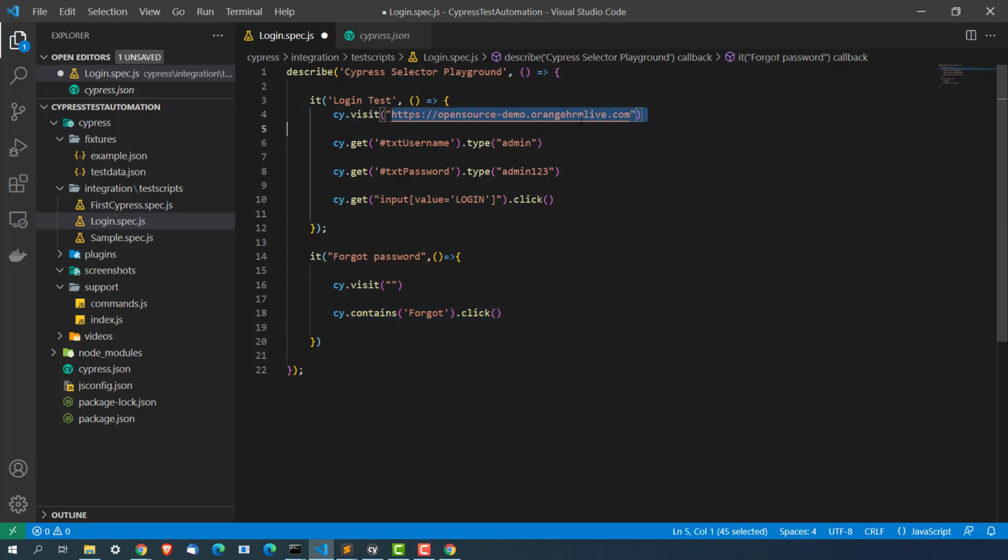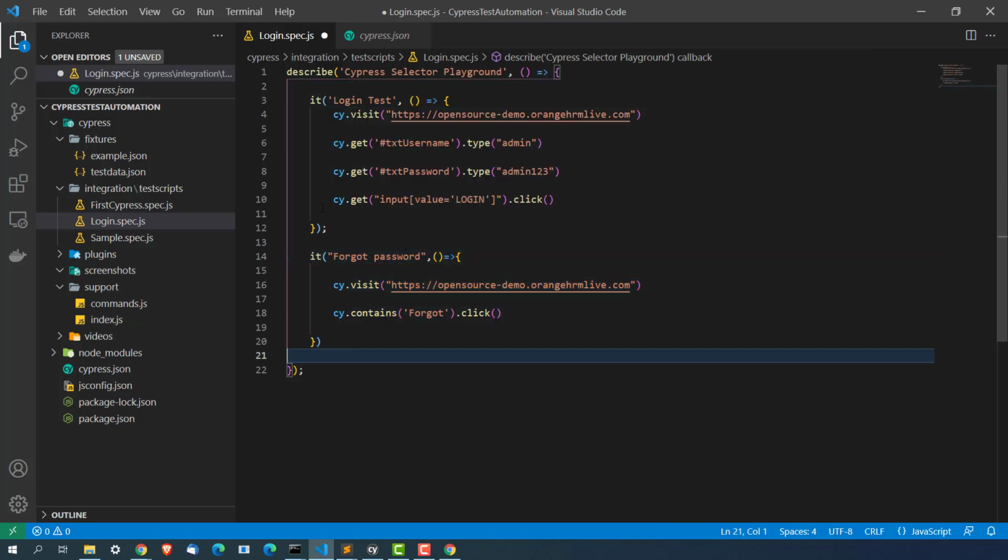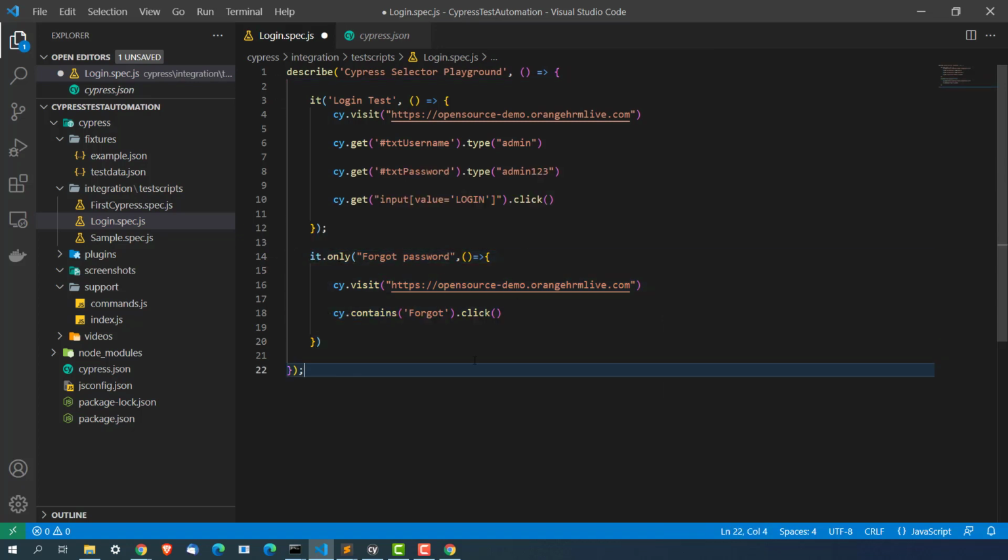Okay, let me copy this URL. Let me paste here, and this time I want to run only this test. So I can say it dot only. So it means only this particular test will run. It will not run this one because of it dot only. Okay, so now let's save this file.